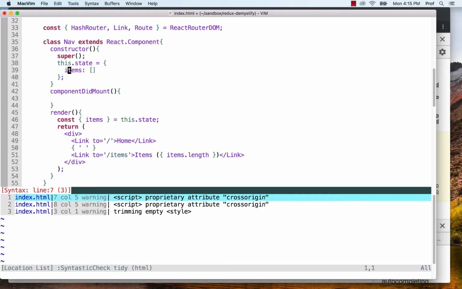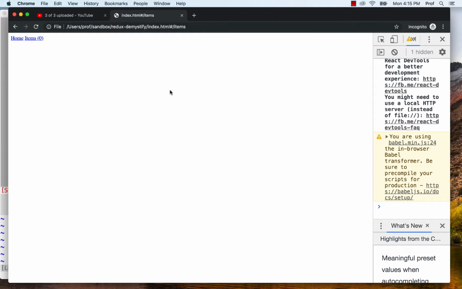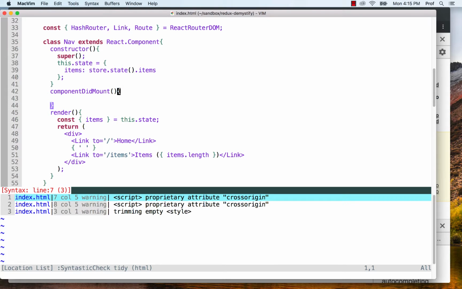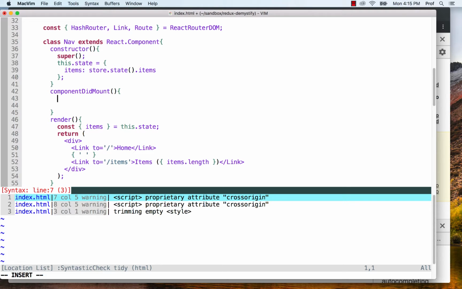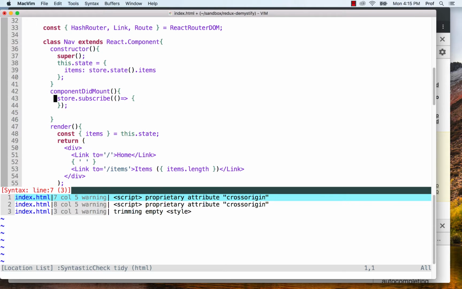In fact, I'm going to say store.state, because that's where my items are going to be stored. And I'm going to get the items from here again. Nothing really is going to change here. This is still going to be 0, and it's going to be there for a little bit. But when my component mounts, I'm going to say store, I want to subscribe to you. And I'm going to get passed the new state of the store.